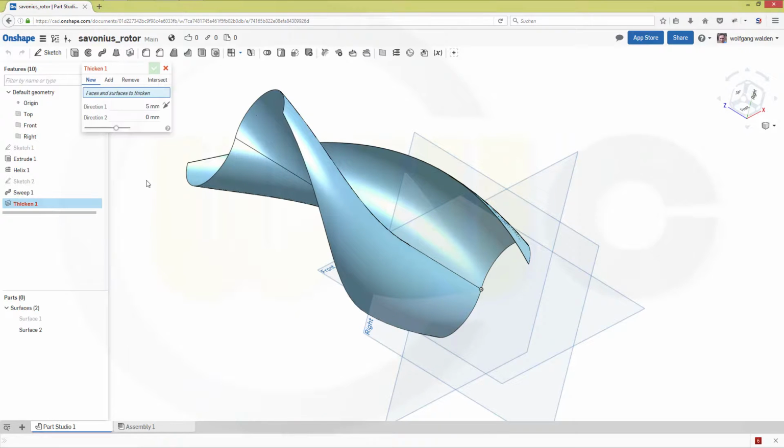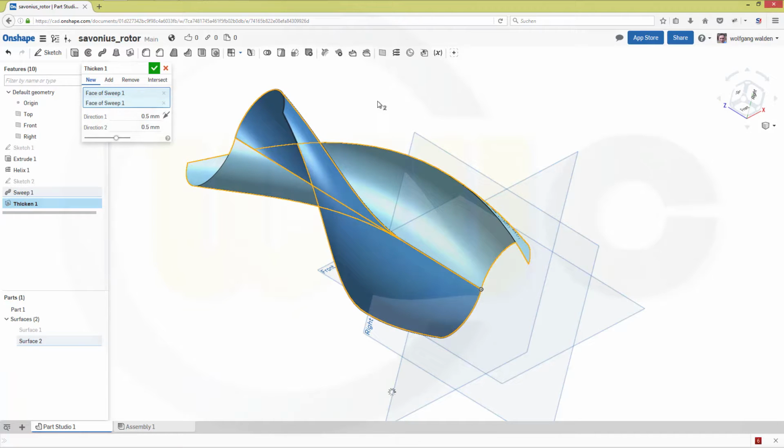Now you have to thicken the surface. Thicken, make it in both directions, 0.5, 0.5, and these two surfaces, confirm.